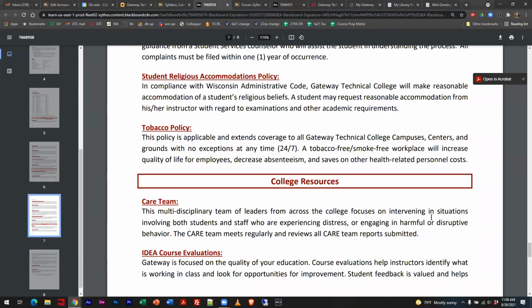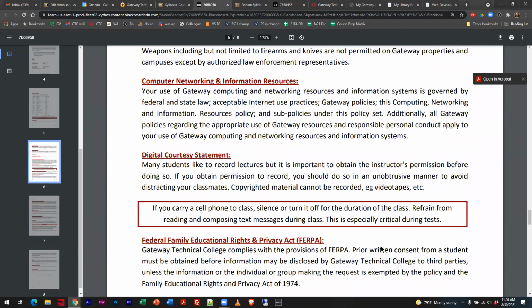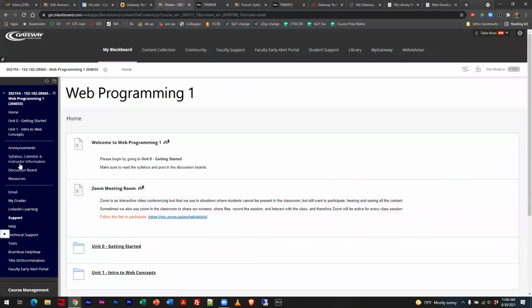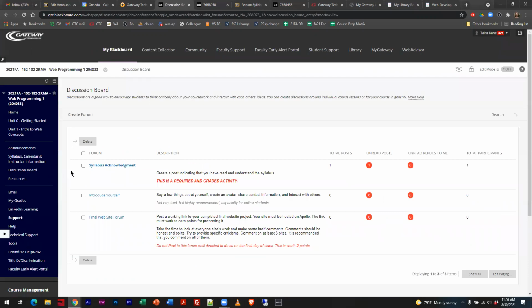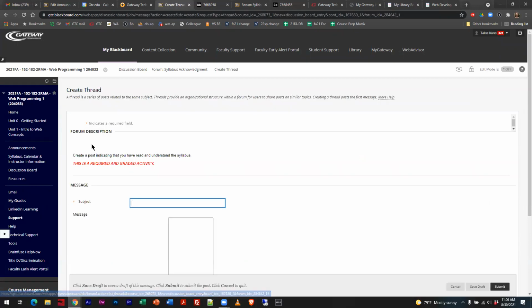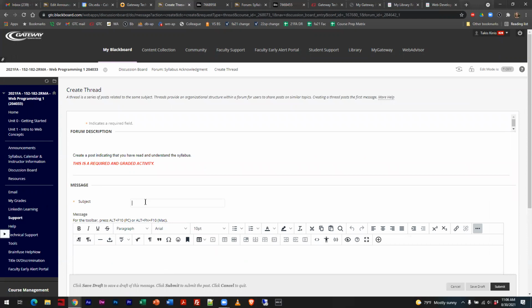All right, folks, that was the syllabus. And as we did in the previous class, what I'd like you guys to do is go to the discussion board and go to the syllabus acknowledgement thread and just simply hit the create thread button, which is up here, and create an entry saying that you've received the syllabus.